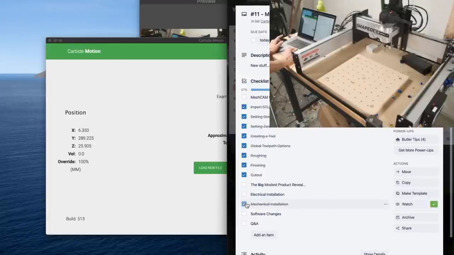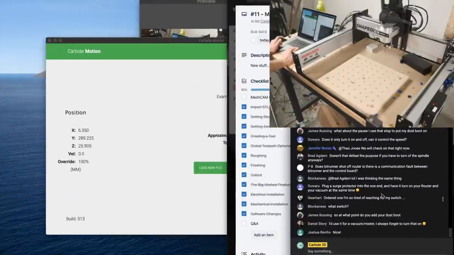So let's see, mechanical installation, electrical installation, software changes. At this point, I want to open it up to you guys. Do you have any questions about using a CNC, about the BitRunner, about MeshCAM, or just CAD, CAM, CNC stuff in general?